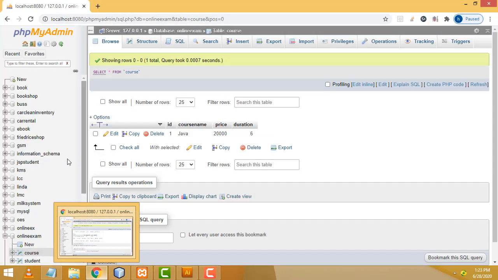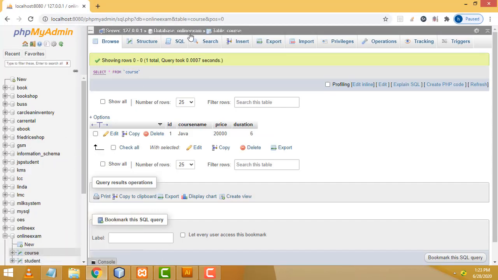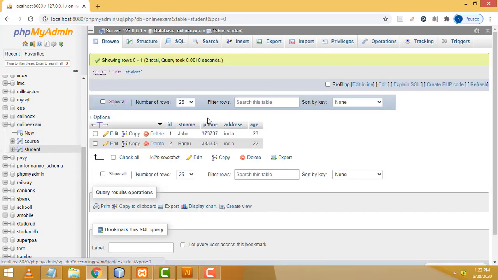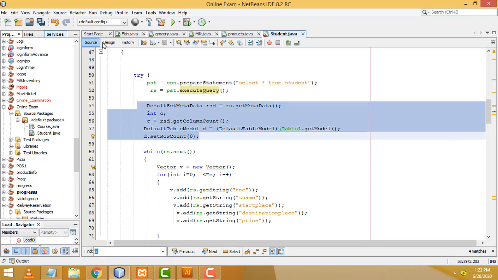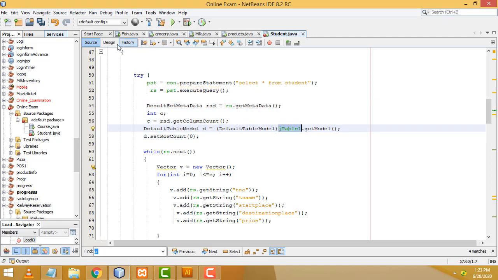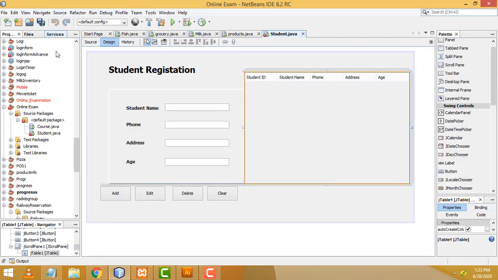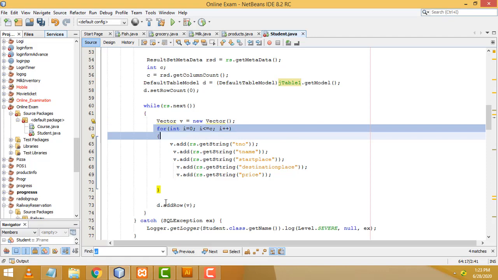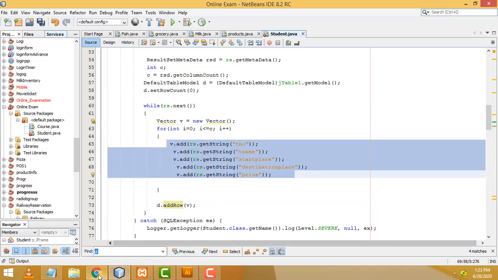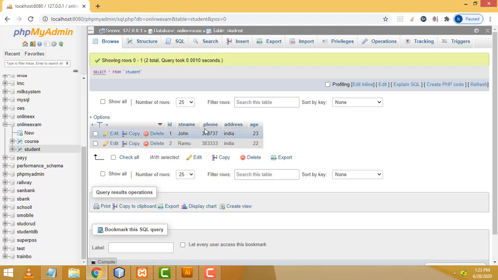What is the table you are going to load the records from? I am going to load the records from the student table. This is a table, right? Student. All this stuff is correct. We have to load it into this J table 1. So here, in the while loop, we have to write the vector and the for loop. Here we have to specify the column names. What are the column names here? This one: ID, ST name, phone, address and age.